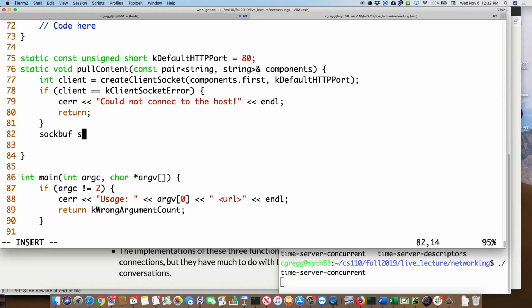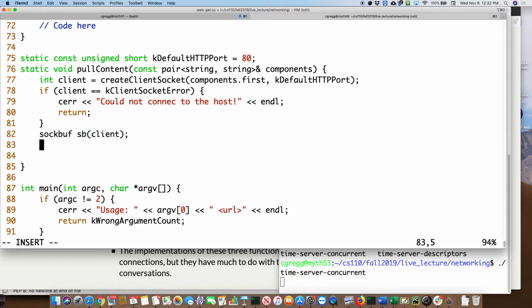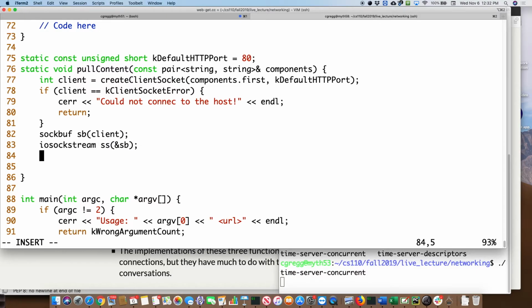Sock buff SB, and in this case it's going to be the client, and then we're going to do an iosockstream ss with &sb like that. Now we have to actually issue the request. At this point, it's not just as easy as the time server, where before we just said, just give me whatever you got. Now we have to talk internet. We have to talk this GET protocol.